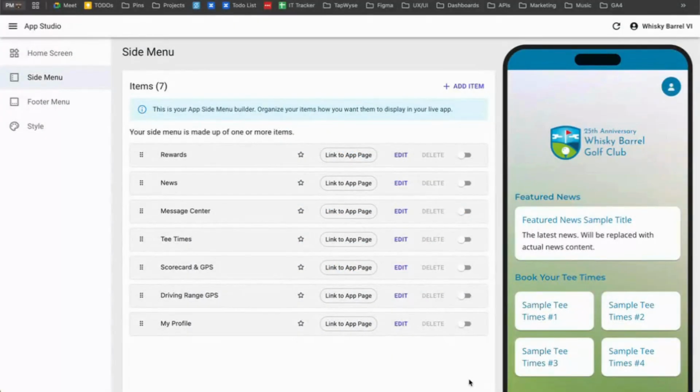We're going to cover App Studio side menu. Your side menu is your app's second navigation hub. Unlike the footer menu, which focuses on the most essential actions you want your customers to take, the side menu allows you to add additional content that you offer, but maybe it's not as prominent enough to be placed on your home screen, but still important for your customers to be able to access.